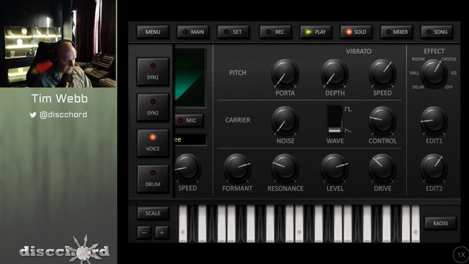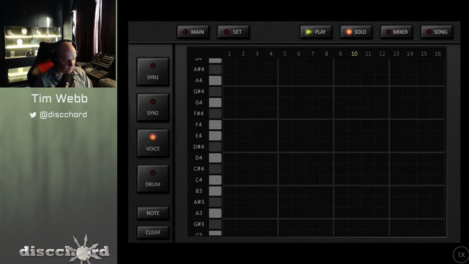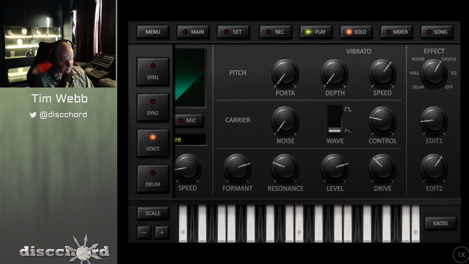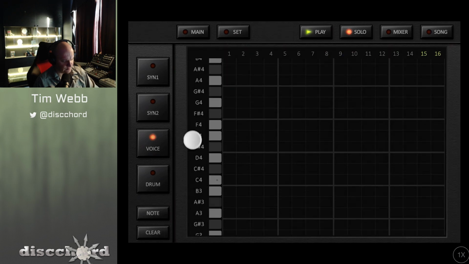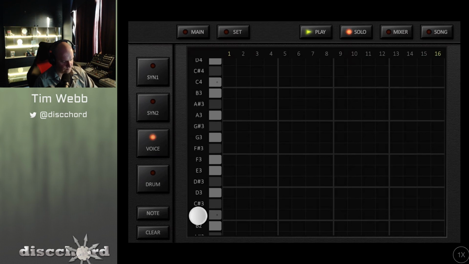That's a nice big full pad. Let's give this some notes now. That was sounding way better before. Why does that suck? Maybe I was at a lower octave. Yeah, here we go.